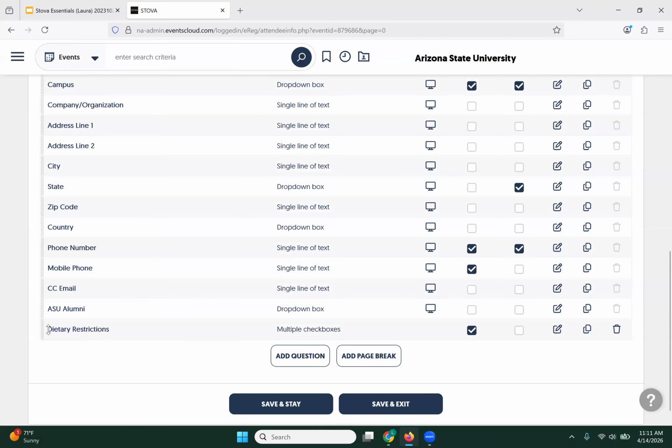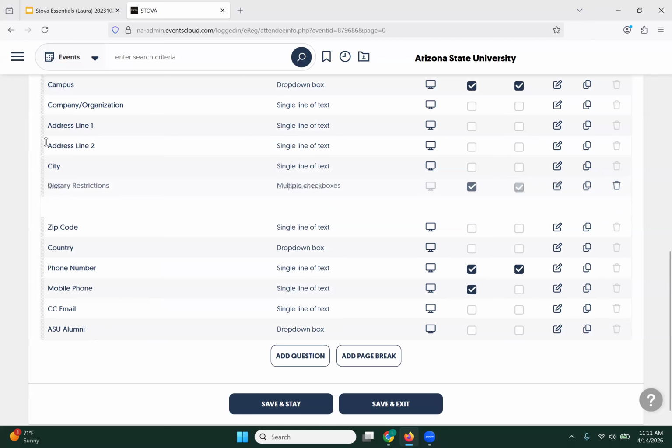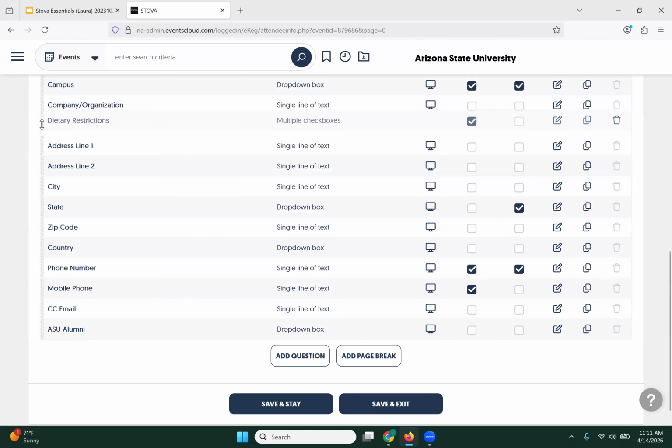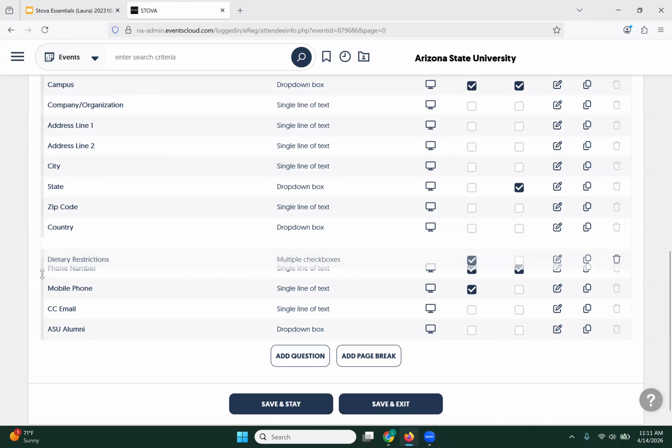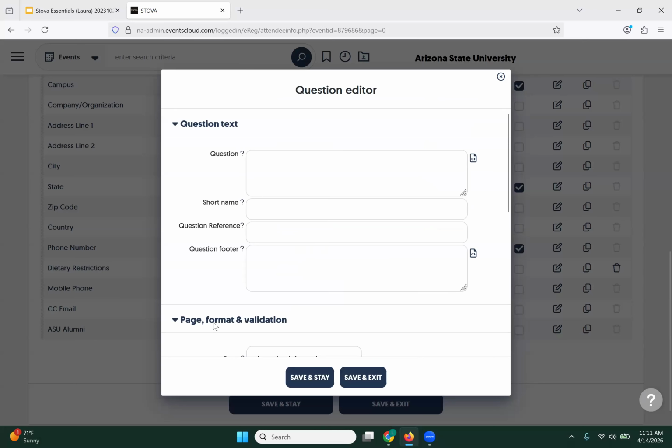You can see here it's down at the bottom. I'm going to pick it up. I'm going to put it right under campus. Okay. Actually, I've changed my mind. I want to put it right under phone number because I want their phone number and then dietary restrictions because I have another question to add, which is comments. All right. So that way they can tell me I'm allergic to strawberries. They can tell me, I only eat kosher, etc.